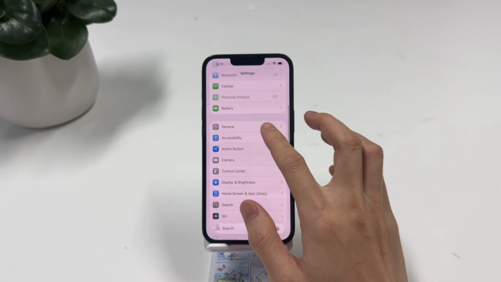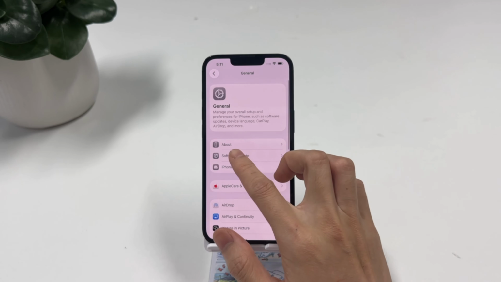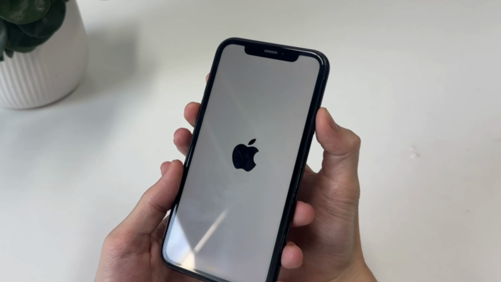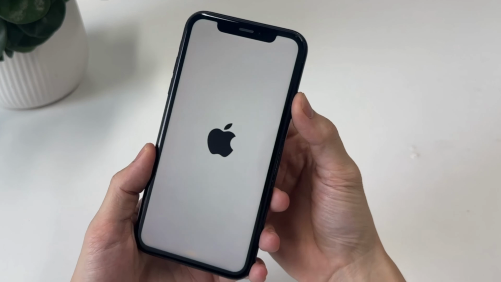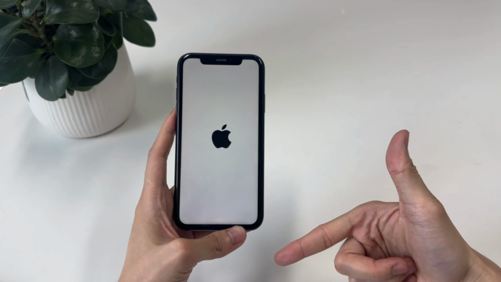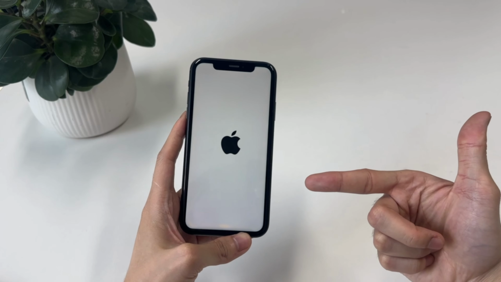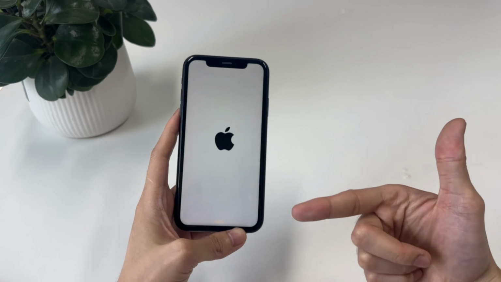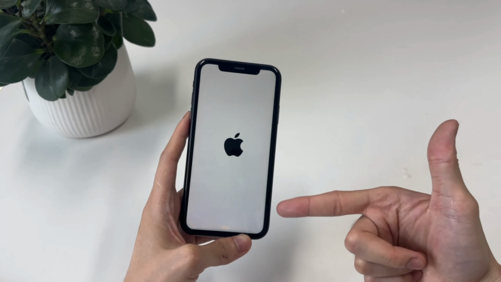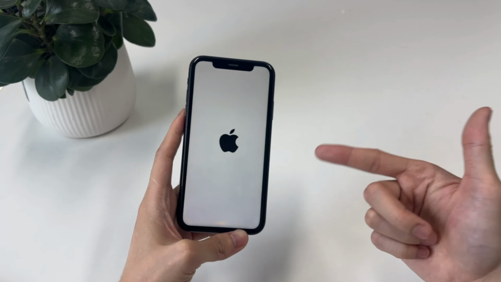Your iPhone is stuck while upgrading or downgrading to iOS 26. It might be stuck on a white screen or during the update process. In this case, recovery mode can help you resolve the issue. Today, I'll show you 2 simple ways to put your iPhone into recovery mode.